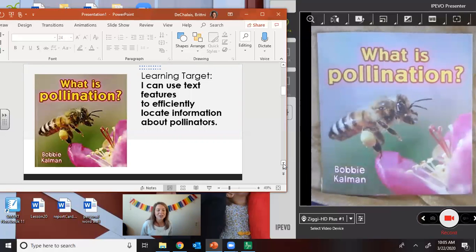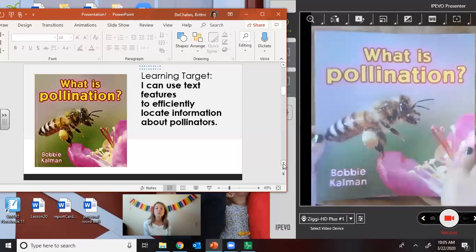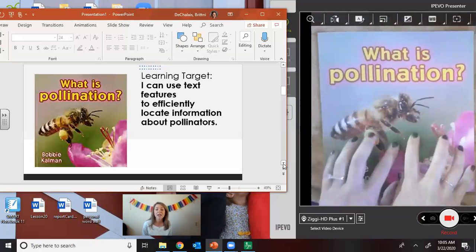Our guiding question, or our learning target today, is I can use text features to efficiently locate information about pollinators. So remember, friends, efficiently was a vocabulary word that we talked about, and it means to do something quickly and not to dilly-dally or take a long time. Remember, in my classroom, I modeled walking from the front of the classroom to the back of the classroom. And the first time I walked all around and I sat down in chairs and I got a drink of coffee, and then I walked slowly, and then I made kind of a silly path. But the efficient way to do it is to stand up and just walk there quickly. So we are going to learn how to efficiently locate information using a text.